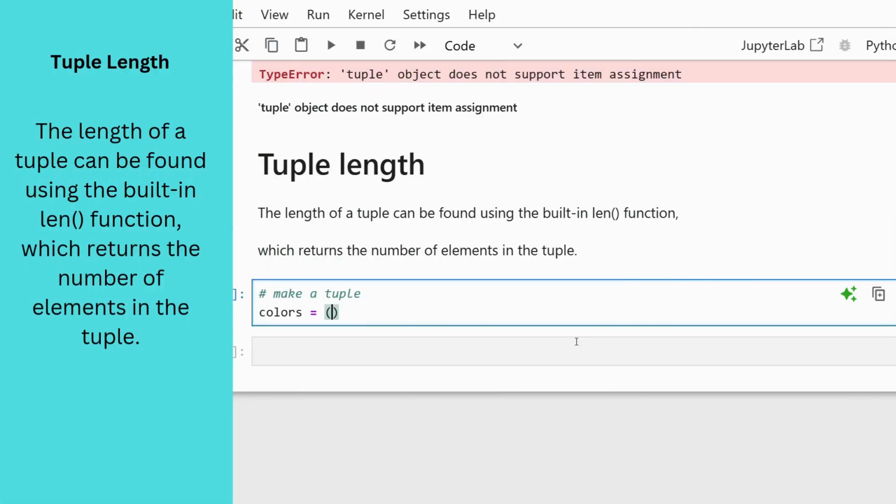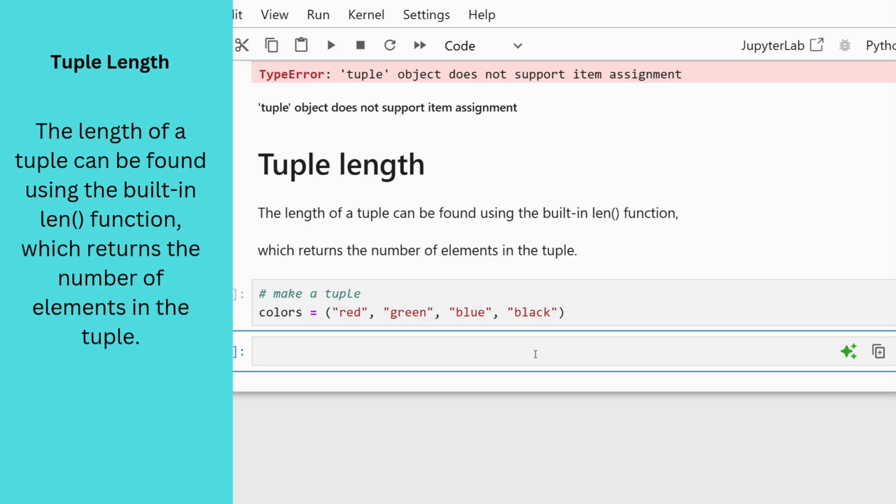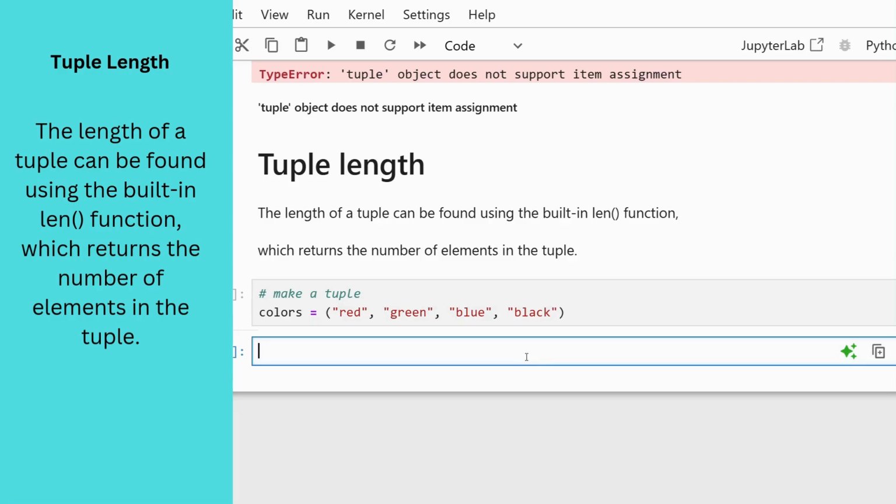Tuple length. The length of a tuple can be found using the built-in len function, which returns the number of elements in the tuple. To find the number of elements in a tuple, we use the len function. In this case, len(colors) returns 4, as there are 4 elements in the tuple.